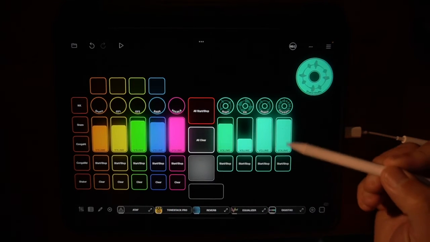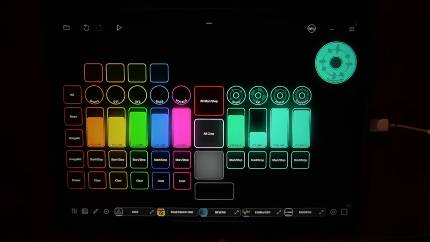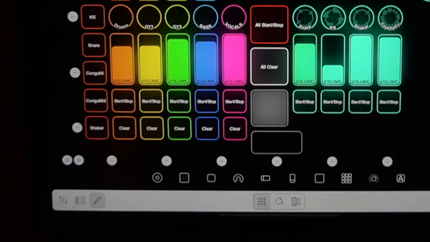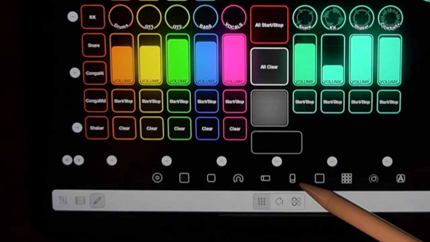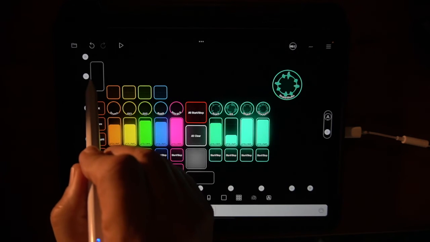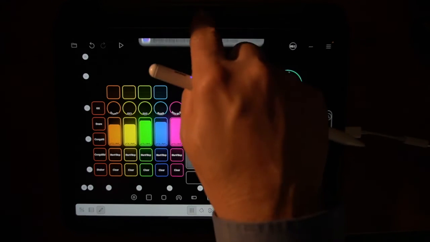Well, you create one of these volume sliders. You create a volume slider right here. How do we do that? We go into our pencil down here on the bottom, and what we need is a slider. There's a slider right there. So tap the slider. The slider's up here. We're going to move this guy over here, just like that.